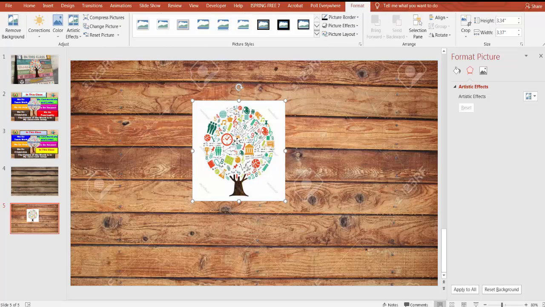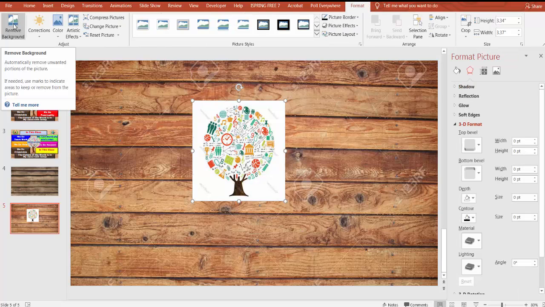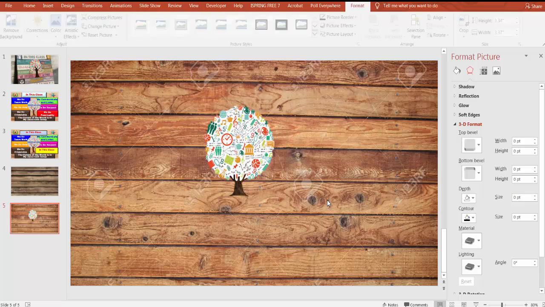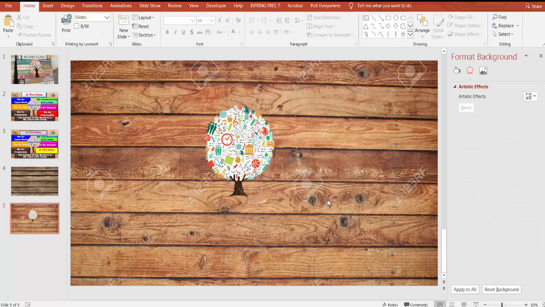Now, as I double click on it, it says remove background in the upper left hand corner. So I'm going to grab the handles, move it to the top, move it to the right, move it to the left, and move it down. And click off of it. And there's our tree. Now, let's copy that to the presentation we had before.